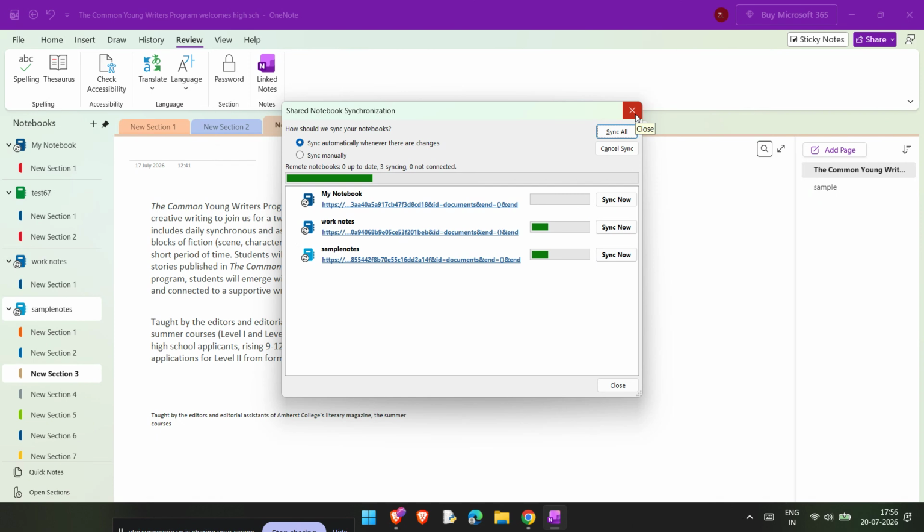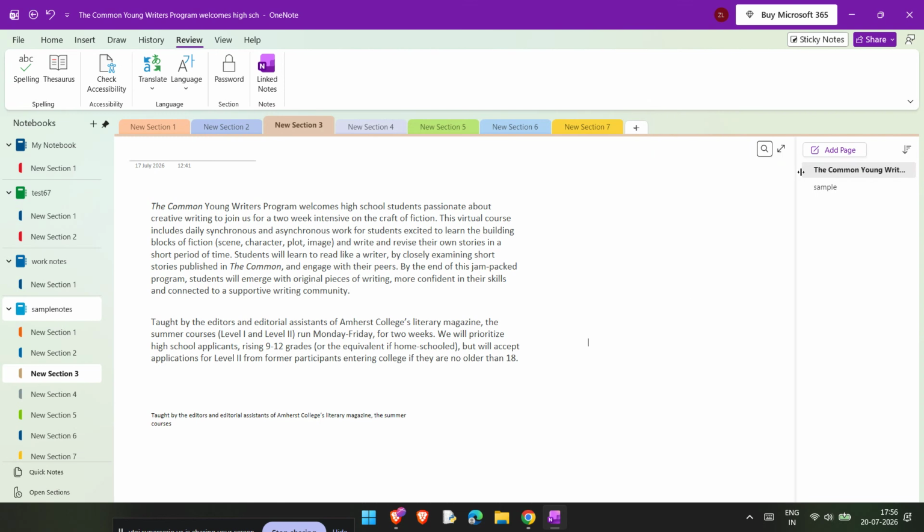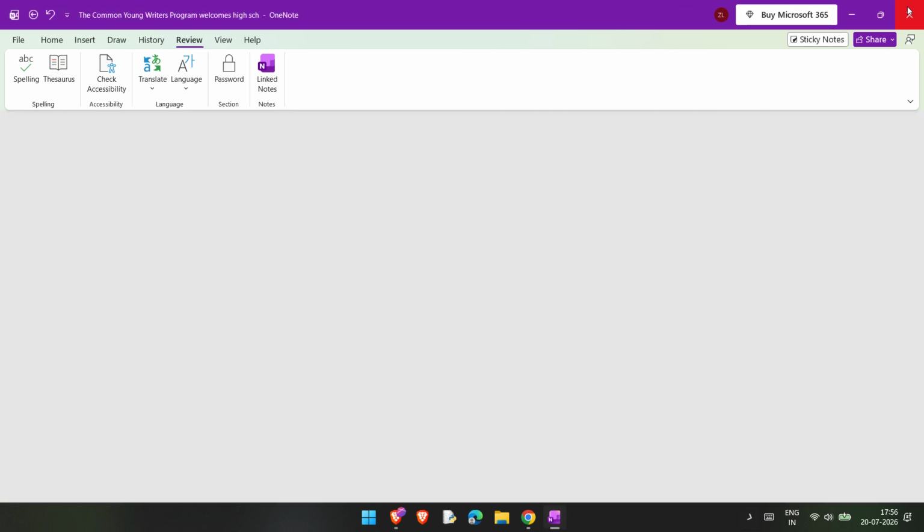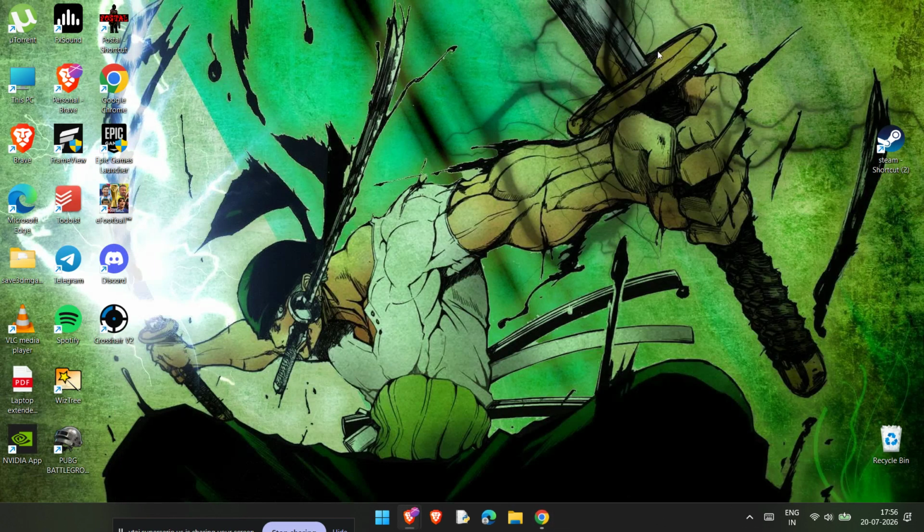Once that's done, close OneNote completely. Don't just minimize it. Make sure the app is fully closed. Also, check your system tray and taskbar to confirm OneNote is not still running in the background. If it is open in the background, right-click it and exit it fully. This matters because if OneNote is still running, the cache files may still be in use, and you may not be able to delete them properly.